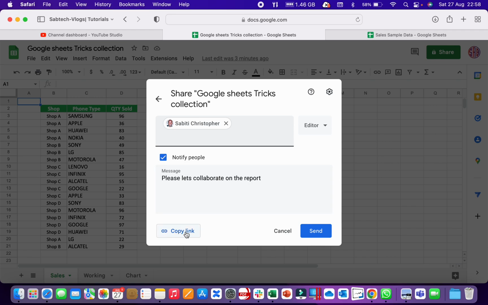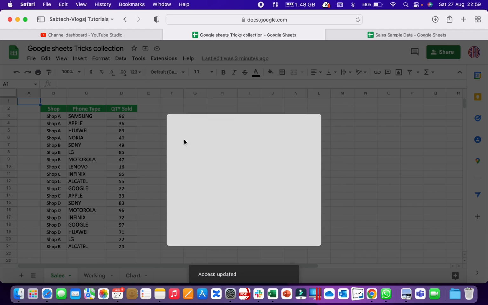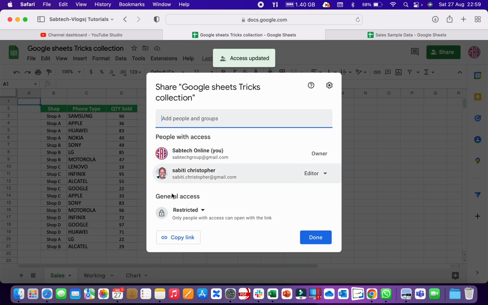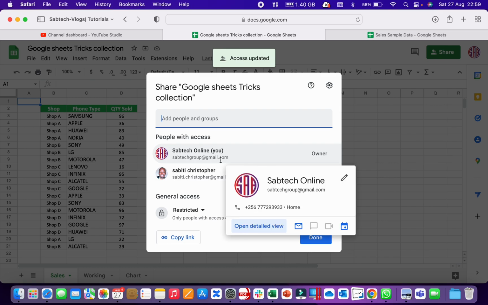Then there is copying a link and sending it through other platforms like WhatsApp, Google Chats, or any other messaging platform. Someone can receive a link, tap and enter into the document shared with them. So you can always copy this, go to any platform, and share with them. And now, the moment I say send, it's going to send a notification to sabitchristopher@gmail.com. Now, when I come back to share, I will see that I now have 2 people collaborating.